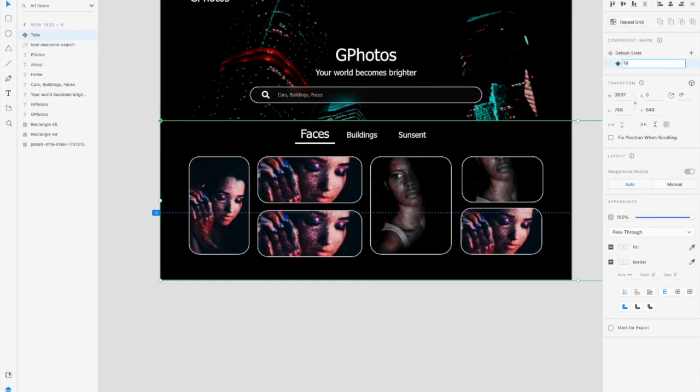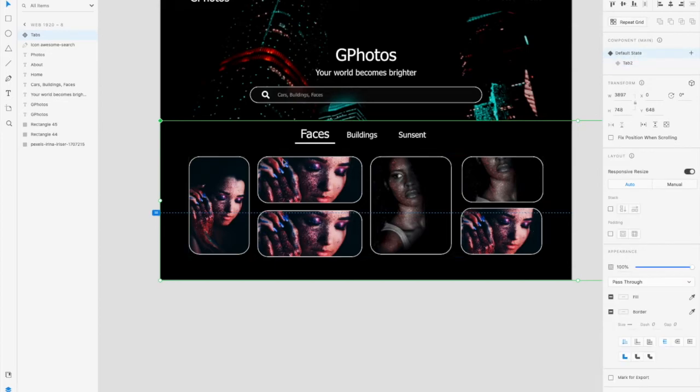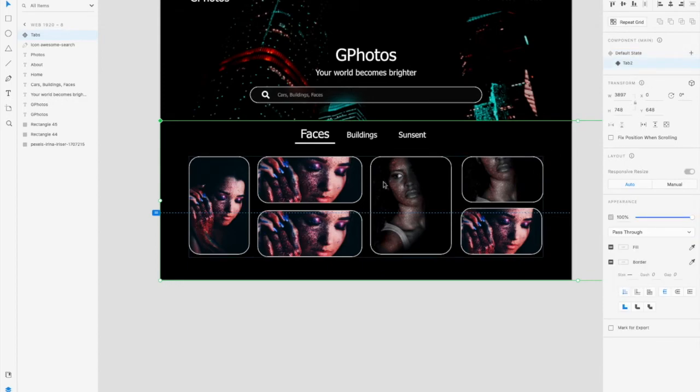We're gonna call this tab 2. Now you make sure you have tab 2 selected, so that whatever configuration you're going to make now, it's going to be applied to tab 2. If you have default state selected, then whatever configuration you're going to do is only going to be applied to the default state. But we now want to configure the tab 2.